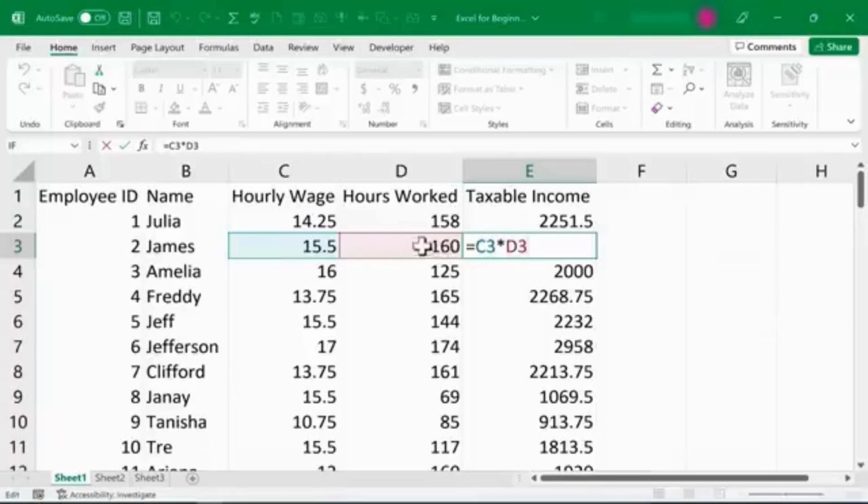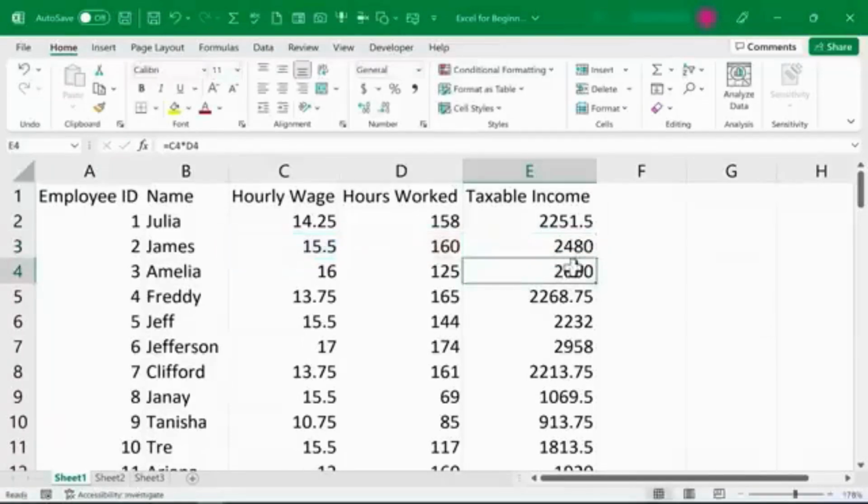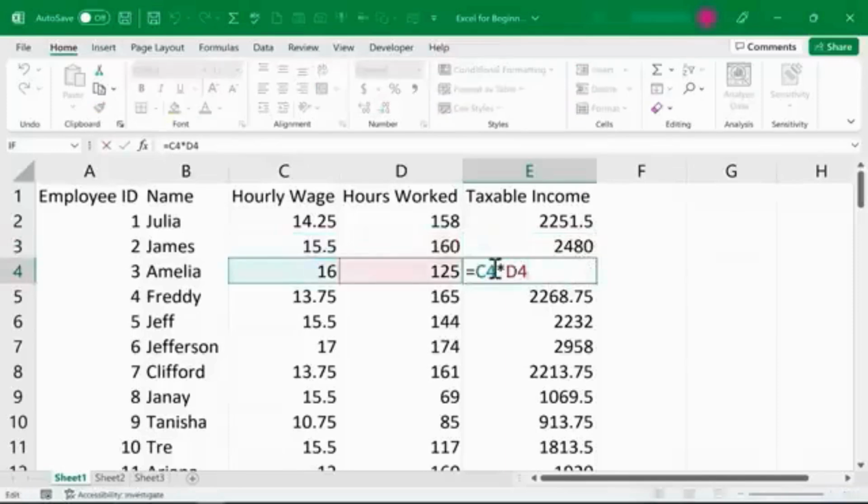D3, 1 cell to the left. Multiply the two together, you get a result. So down here, when I copied that formula down using the autofill handle, it just adjusted those cell references. It's still 2 cells to the left multiplied by 1 cell to the left. It's no longer bothering with C3 and D3. It's moved on to C4 times D4.